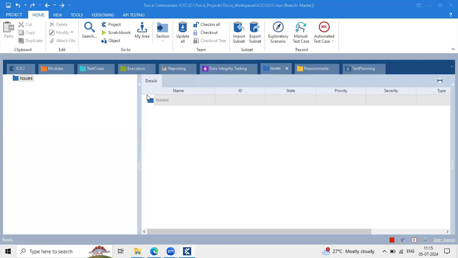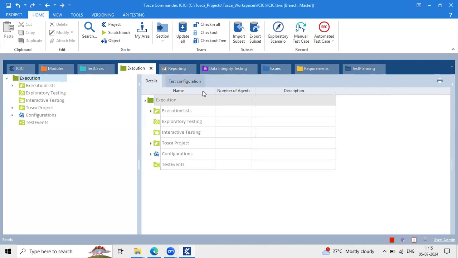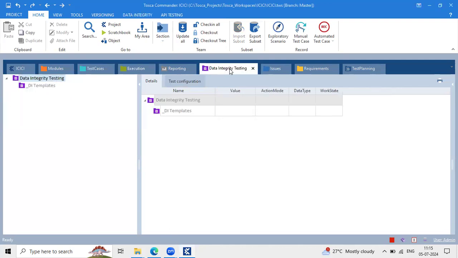Yes. So in real time, we are going to concentrate on only these 5 sections: modules, test case design, execution, and configuration. That's it. And we are able to see one more section, the data integrity section.